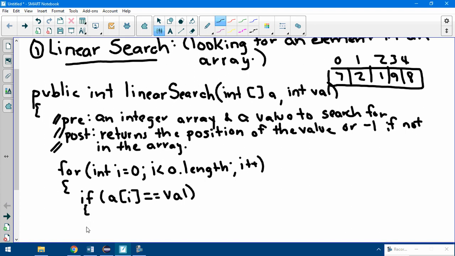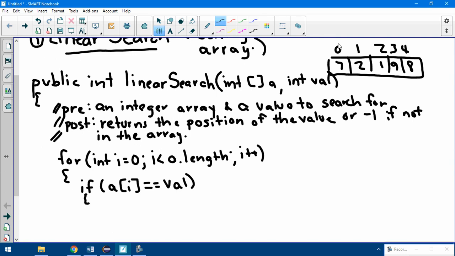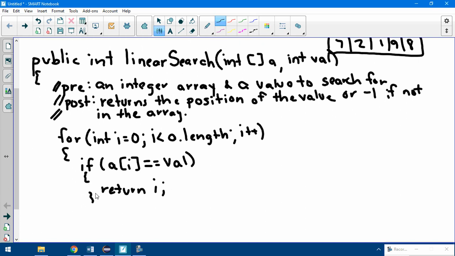And if you found it, what do you want to do? You want to stop and return that value right away. So you would return the spot you're at. So what would you return? You'd return i. Else you just want to keep looking for it. So you don't need an actual else statement. It'll just keep going without that.